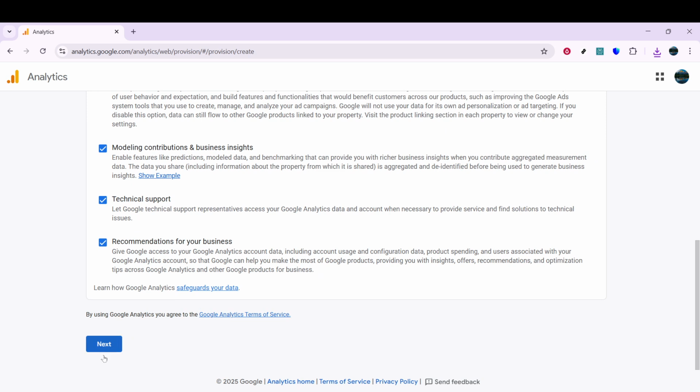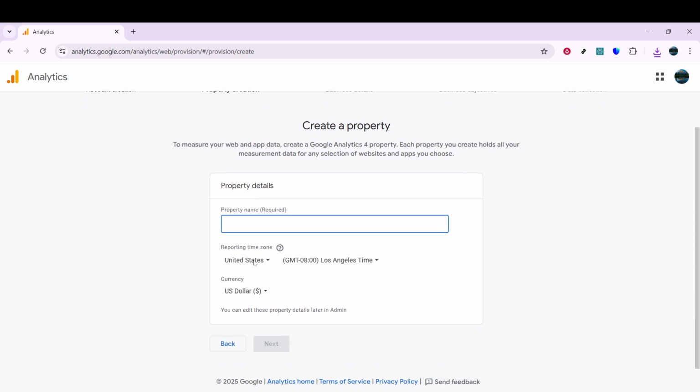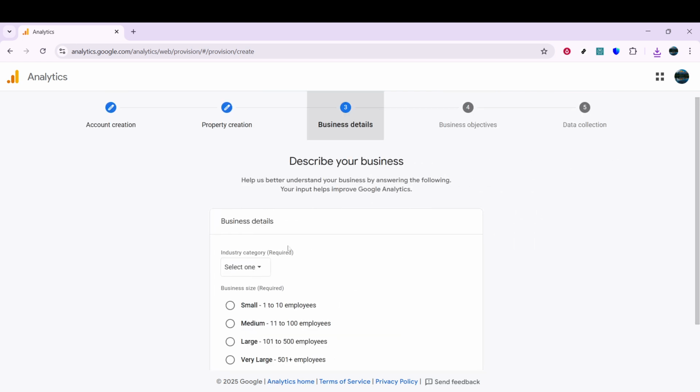After signing in, if you don't have an analytics setup yet, you'll be prompted to set up your first account. In analytics, an account is the top-level container for your properties, so it's common to name it after your business or organization. Enter your account name and click Next. If you already have one, you might go straight to the next configuration or your dashboard.